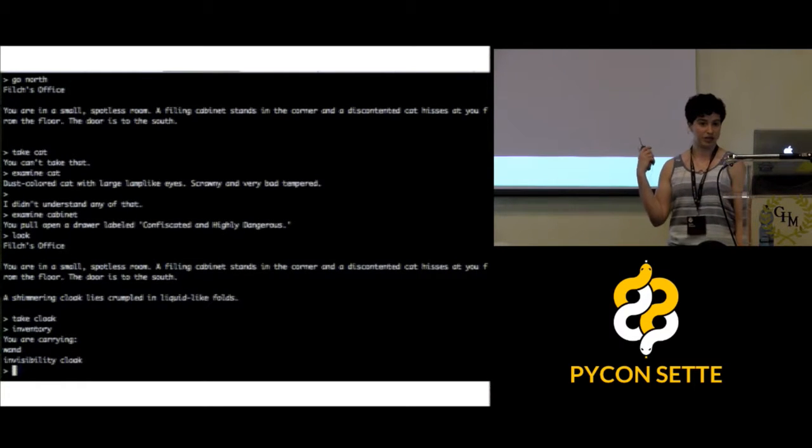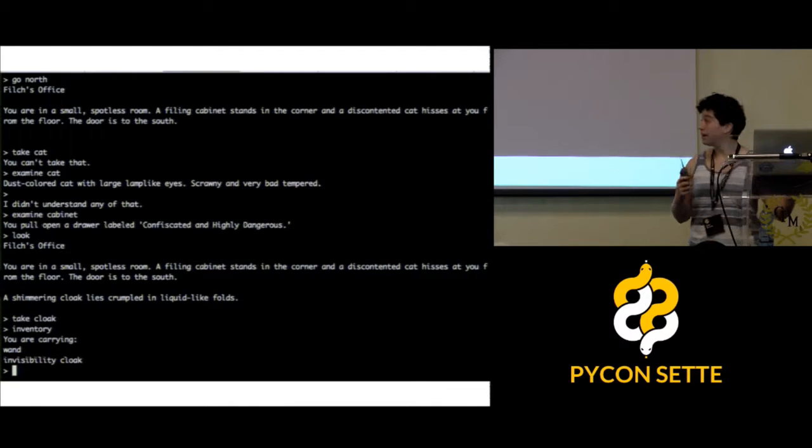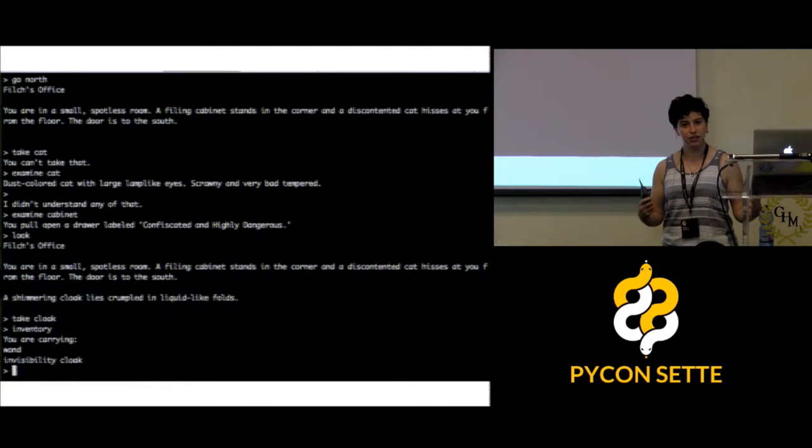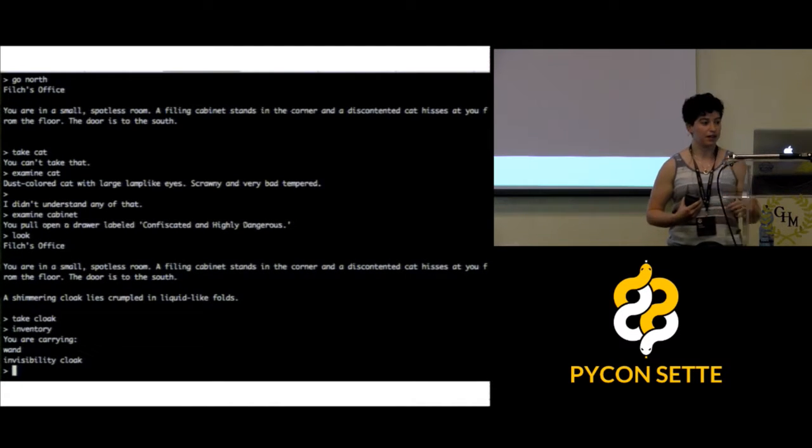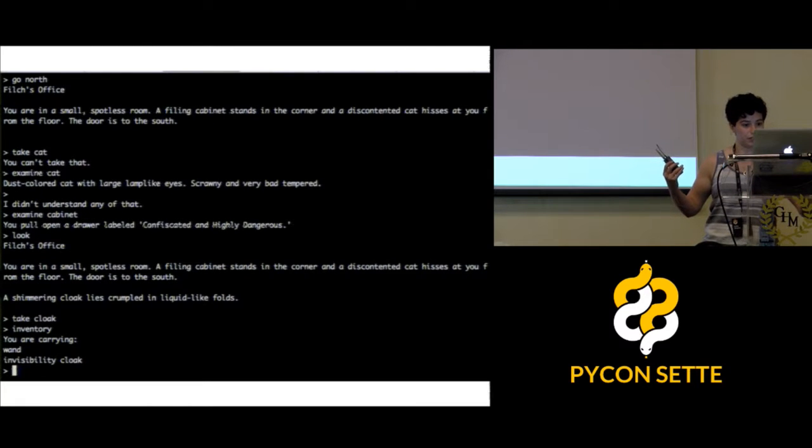So the player may not always be in this room. The cat may not always be discontented. But at least in this scene, you can see that there are some rules for how those states can change. So if I try and pick up the cat, which would change the cat's state from being in the room to being in my possession, I can't do that. But I can, however, change the state of another object, the cloak, from being in the room to being in my inventory.